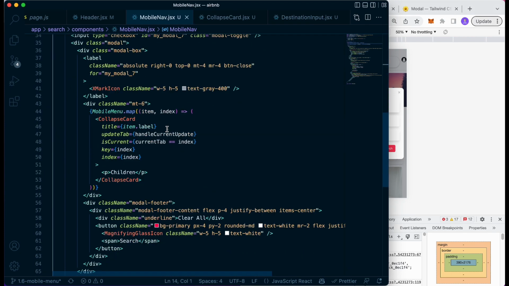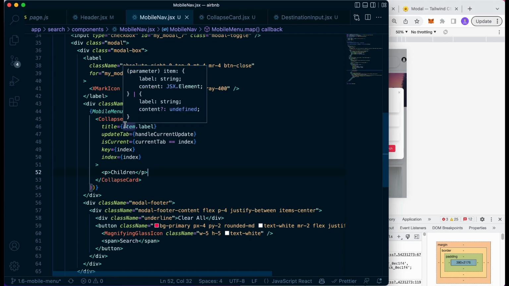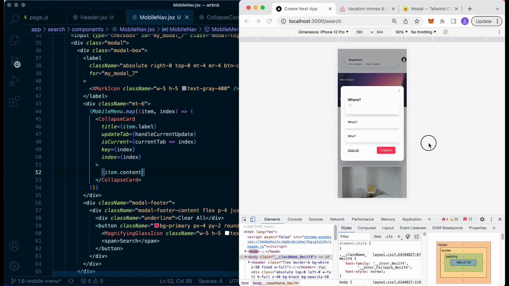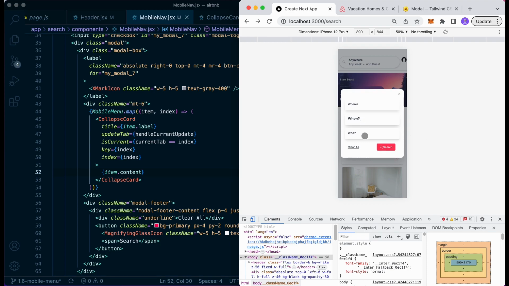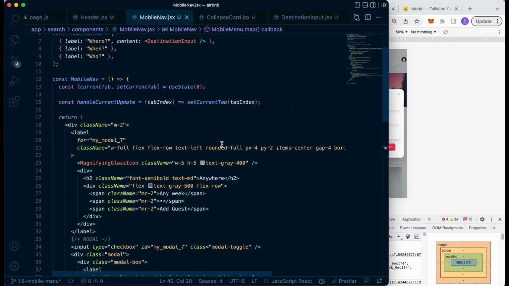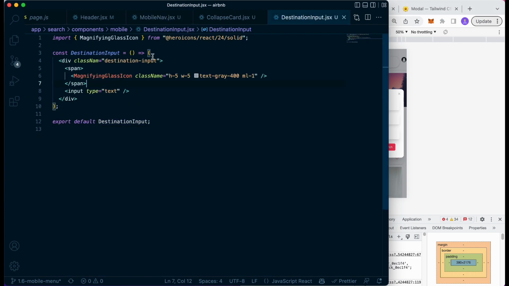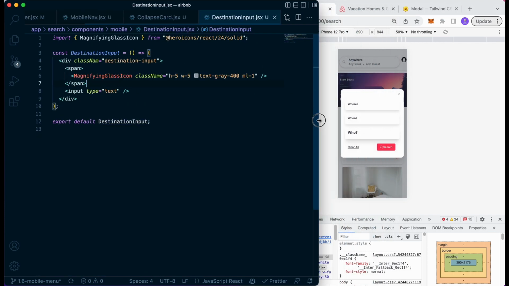and now we can update the same way we're using dynamically the item.label. We can use item.content, and that means that it would show up only for this one, because the other ones have that value empty for now until we add their components. But let's go back to destination input now and update the styling.